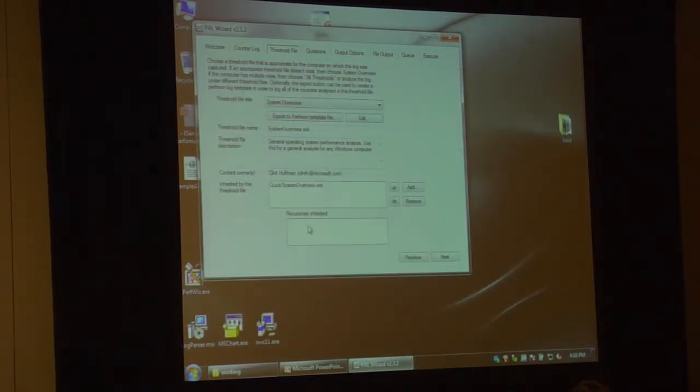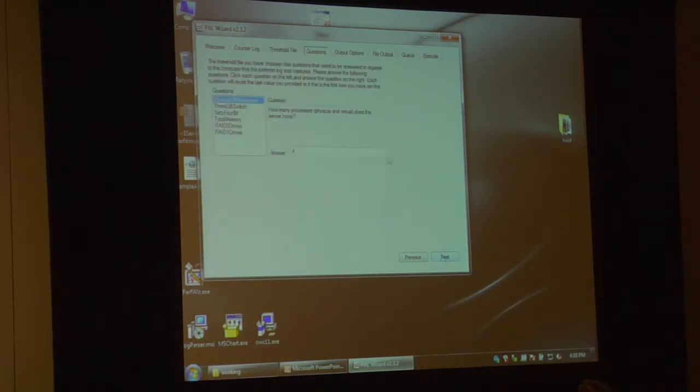And again, if you want to start creating your own customized ones, you can do inheritance, like you can take the system overview file and then add your own customization to that, or you can completely start from scratch. So it essentially gives you as much flexibility as you have time to devote to it. It gives you some questions about the environment, your number of processors, whether or not you're using the 3GB switch if you're on a 32-bit operating system.